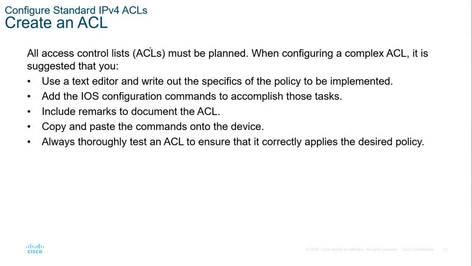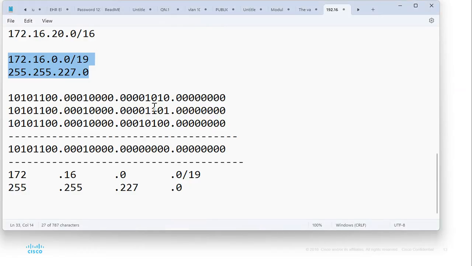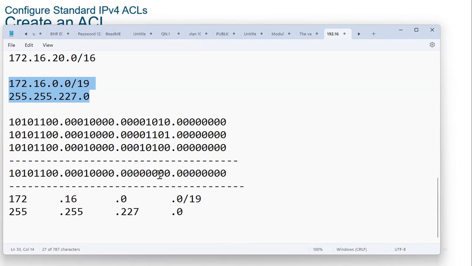All access control lists must be planned. You don't just access the network and start punching in the access control lists. When configuring complex access lists, it is suggested that you use a text editor. Here is a sample of a text editor. Do your workings from here.